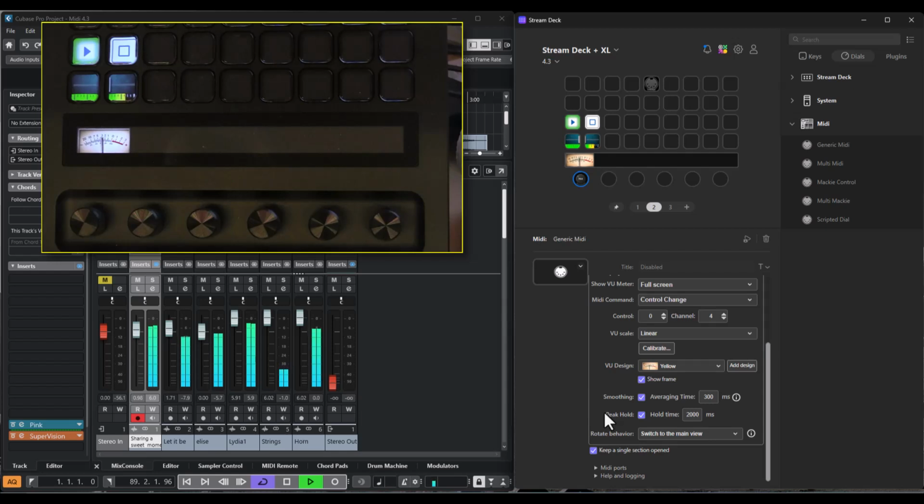The rotate behavior drop-down controls what will happen when you rotate the dial. I think a common configuration is to have the dial control the volume and then you show the VU meter. So when you rotate the dial, you may want to keep the VU meter in display. You can have it this way to switch to the main view if you rotate the dial, but I think that can be quite counterproductive.